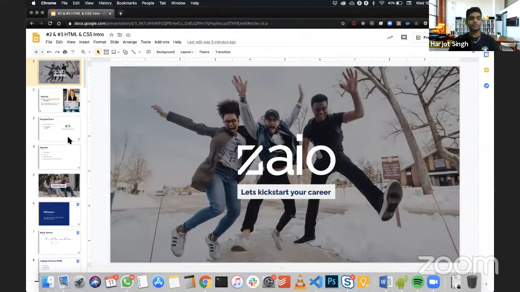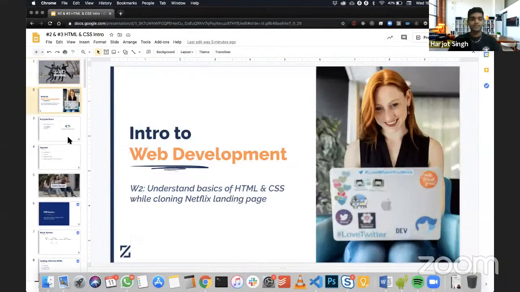Cool. So guys, welcome to workshop 2, where we'll be cloning the Netflix landing page. We're almost done with the Netflix landing page. We went through the basics of HTML and CSS in the previous workshop, and in this workshop, we'll probably go through some more advanced concepts and then finish our Netflix landing page.